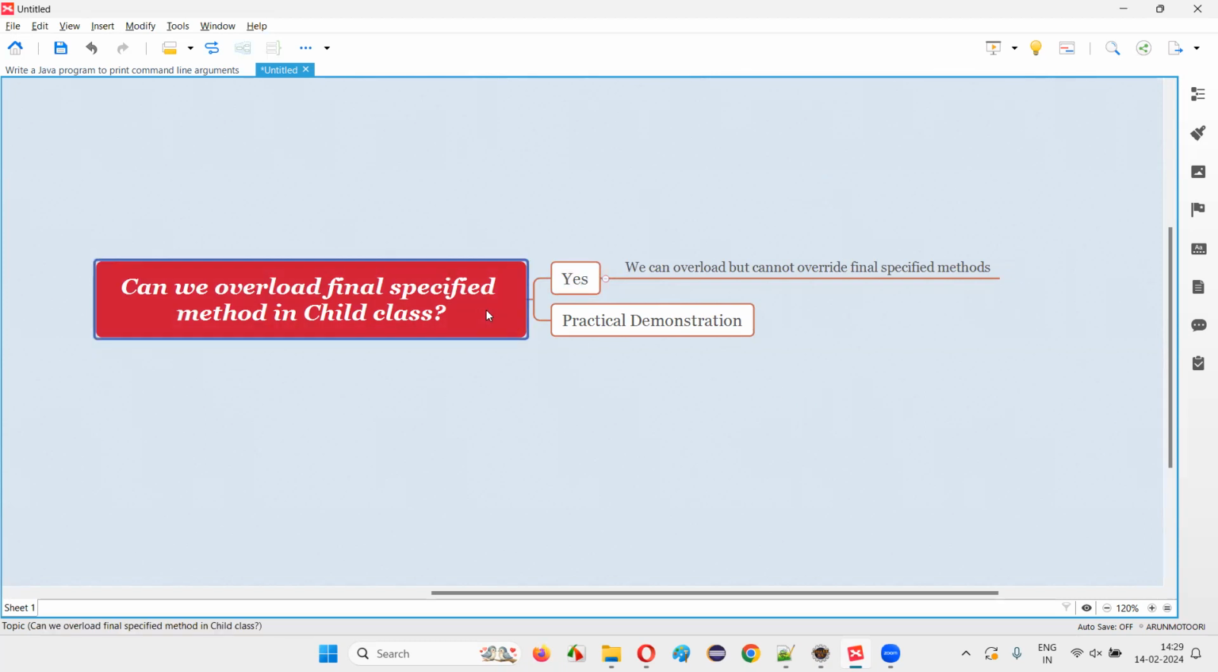But if you ask someone whether we can override the final specified methods in the child classes of Java, then the answer will be no when overriding comes into the picture. But can you overload the final specified methods from the parent class into the child class? The answer is yes for overloading, but no for overriding. Let me practically demonstrate this one for you.